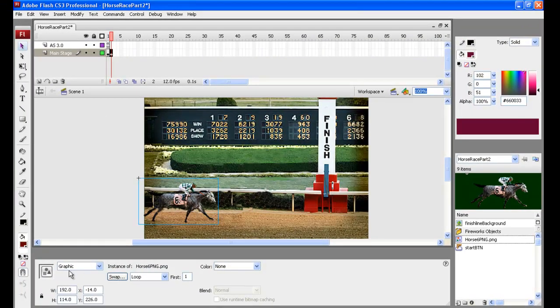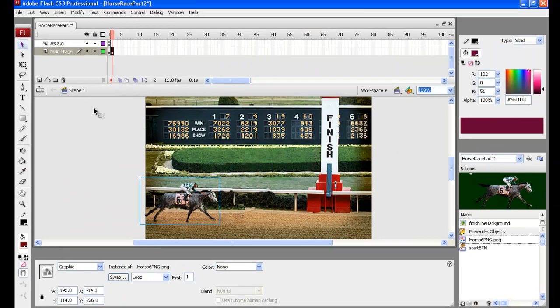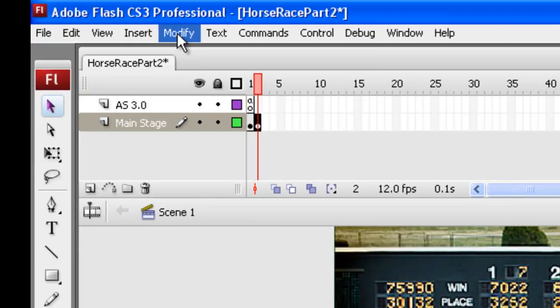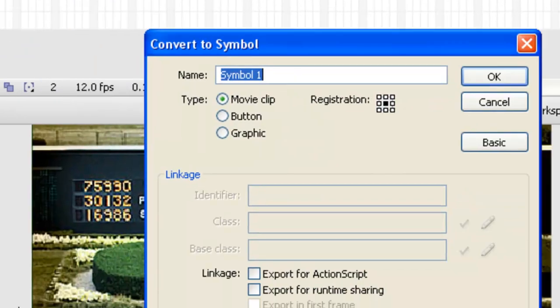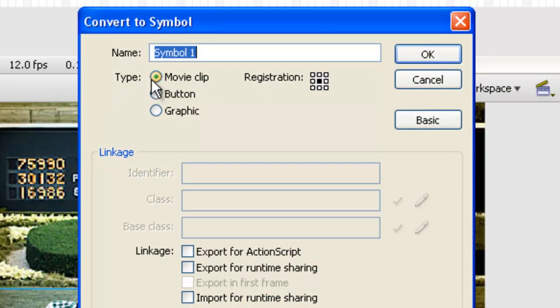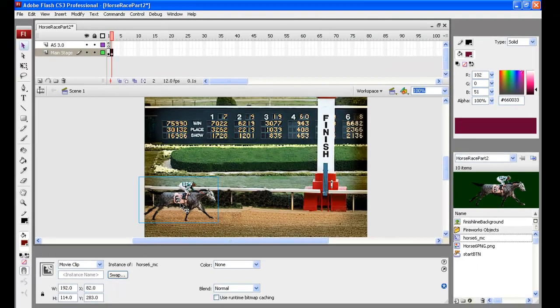Alright, down in the bottom left-hand corner here in the properties, he's a graphic at the moment. We need to make him into a movie clip, so let's do that. We'll go Modify, Convert to Symbol, or you could just press F8. Make sure Movie Clip is marked here, and this guy's going to be called Horse 6, because that's the number on the horse. It's not that he's the 6th horse in the race or anything, but he's got a 6 on him down there in the photo. And we've made him a movie clip.